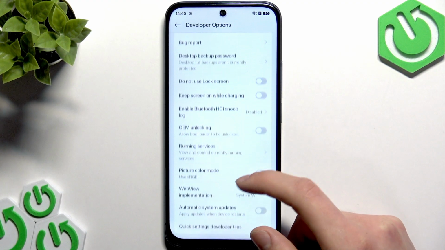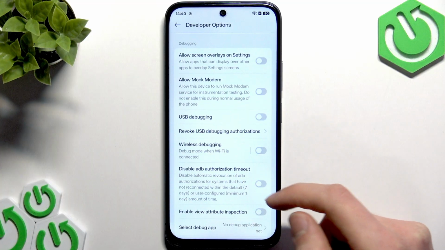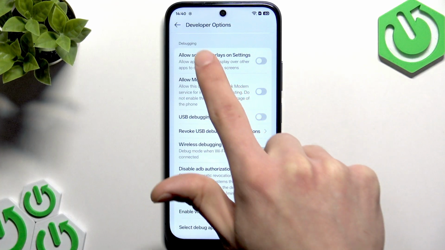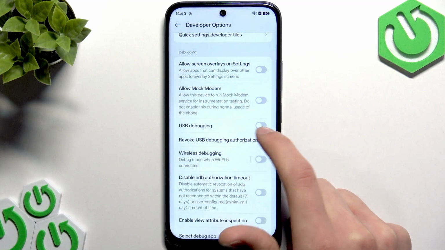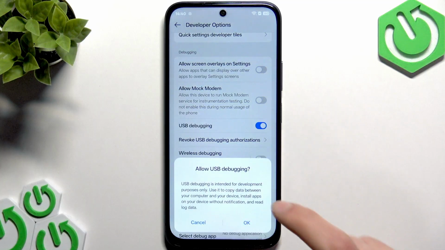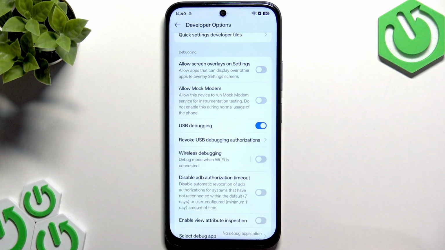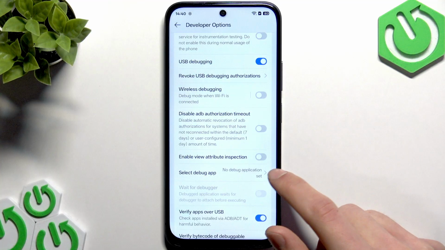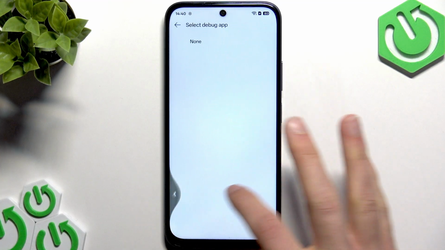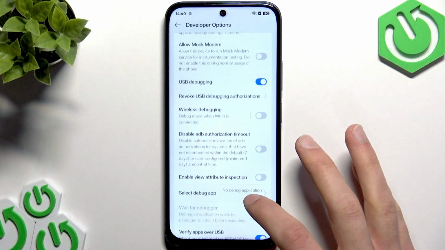And now here we're gonna have to find and enable USB debugging. It's right here in the debugging category. So here we have USB debugging. To enable it, just switch this toggle to the right, then tap OK. Beneath, we can also select debugging application if you have some such.